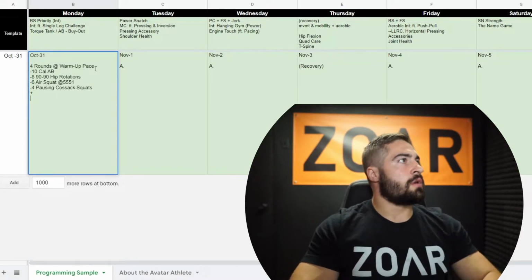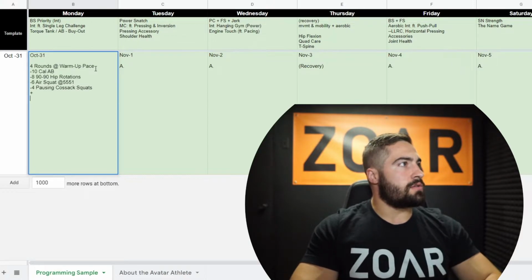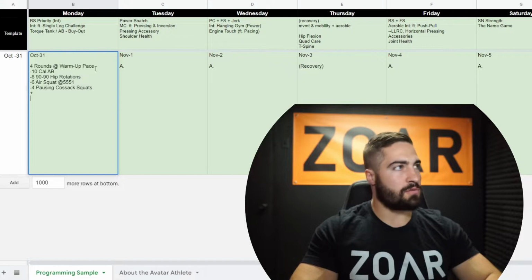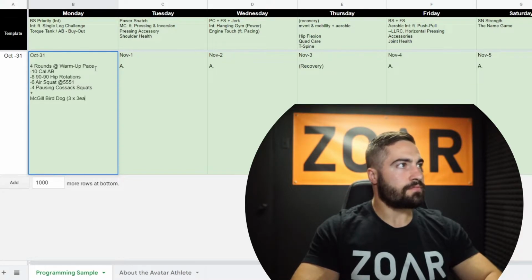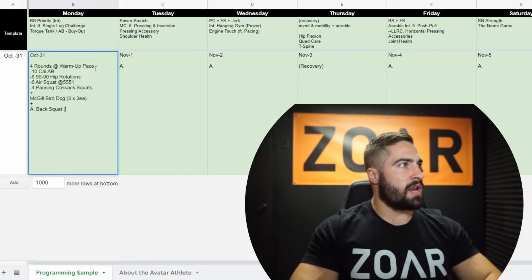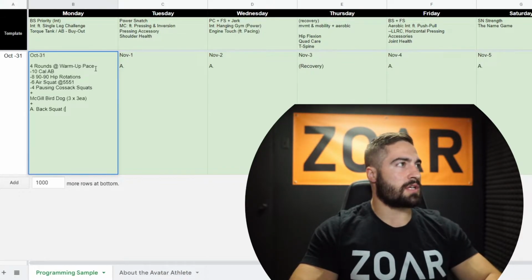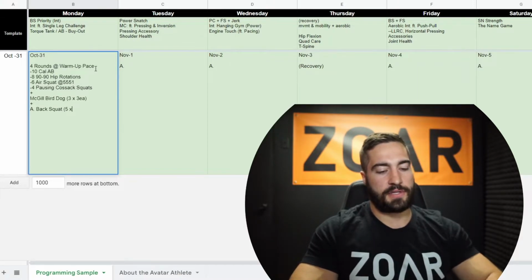And then actually I'd probably prefer them to do just a little bit of trunk stiffness work. So let's call it a McGill bird dog, 3x3 each side, and then we'll have them go into their first strength part. Knowing where they've been at before, they were up to like 4 sets of 10 or 4 sets of 8 in the squats. So let's have them start at 5 sets of 6 here.